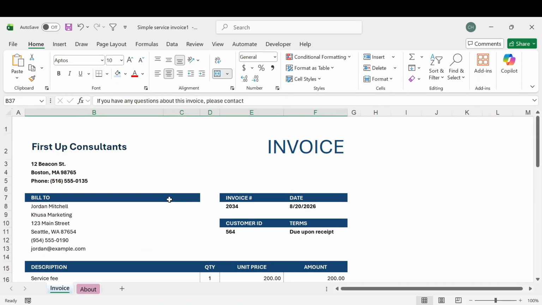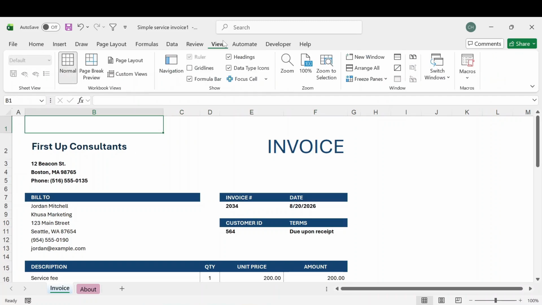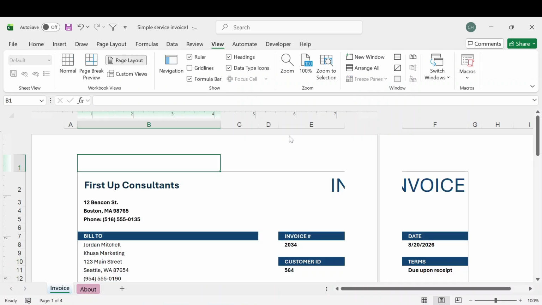But the biggest thing you need to make sure you're doing when you're using an invoice template is you need to make sure that it's going to print properly. So in order to view how it's going to print, you can go up to the view ribbon here and select page layout. And now based on how we have it formatted, it's going to cut our invoice into 2 pages, which we don't want. We just want 1 page of invoices.